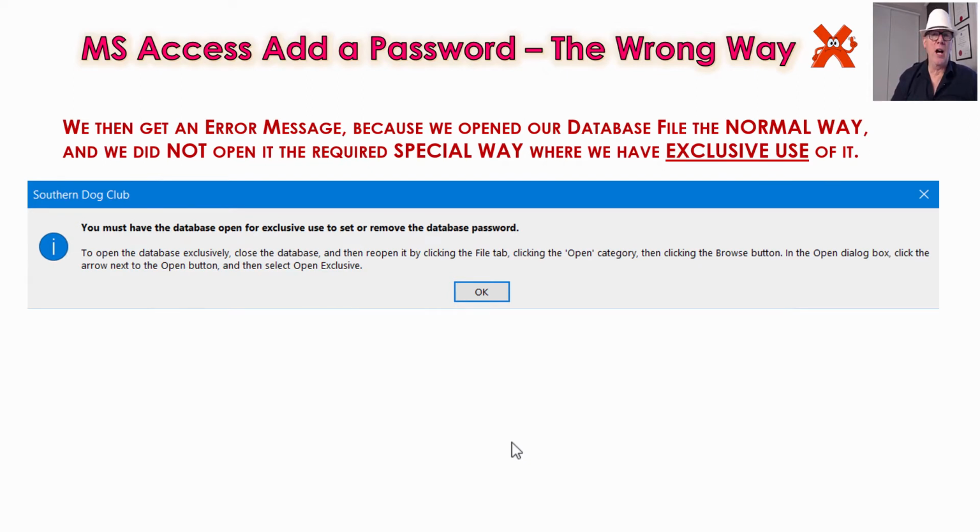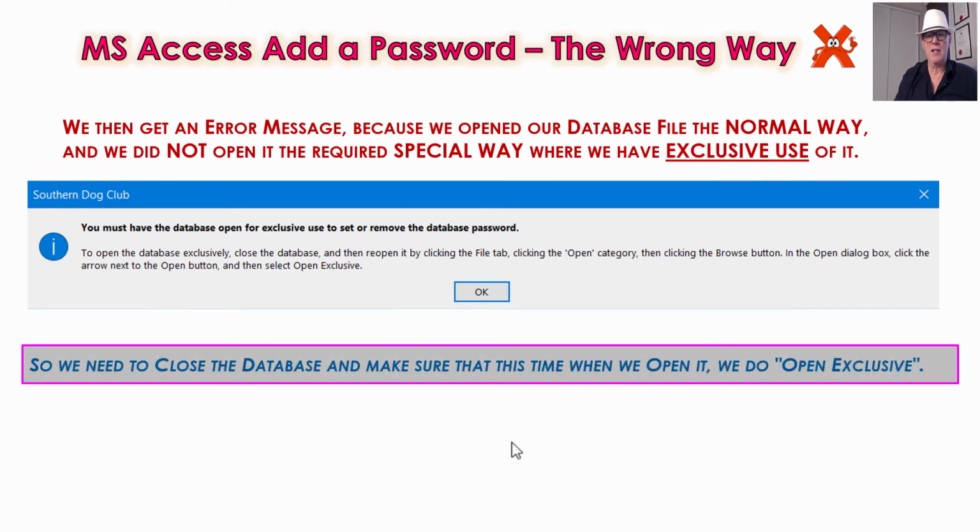So we can't just go File, Open, normal Open. We can't just double click it in Windows Explorer like we've been doing for all the other lessons. In this lesson, we'll show you how to open it exclusive. And once you've done that, you will not get this error message. You'll be able to proceed and set your password up.